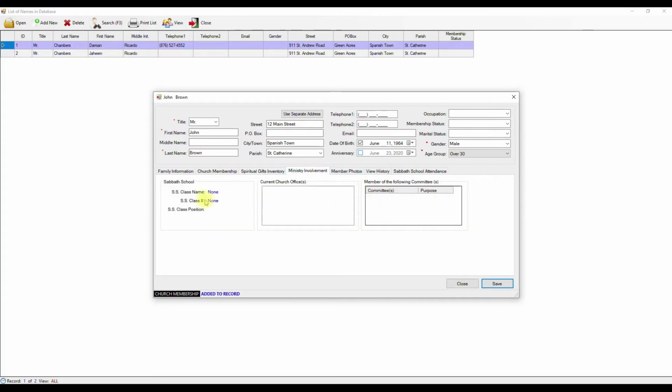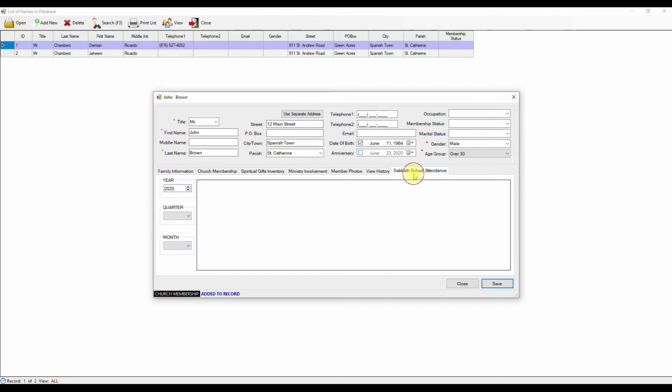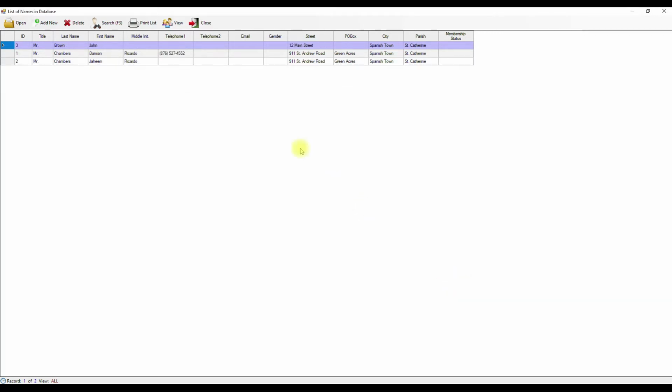Ministry involvement is stuff that will be added elsewhere. For example, if he's part of a Sabbath school class, it will show up here, and if he's elected as a church officer, it will show up here. If he's a member of a committee, it will show up here, and so on. All right, Sabbath school attendance again will show up here. So let's close this. So we have 3 members.